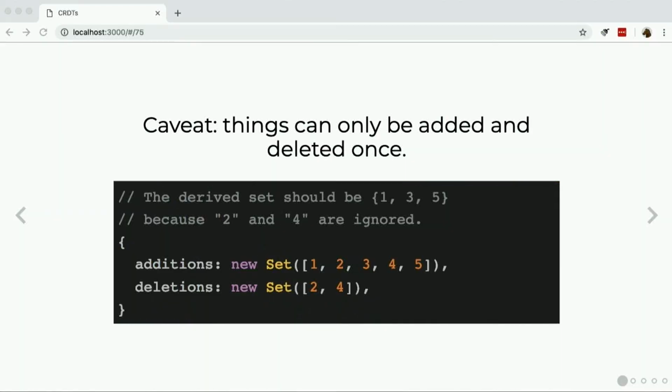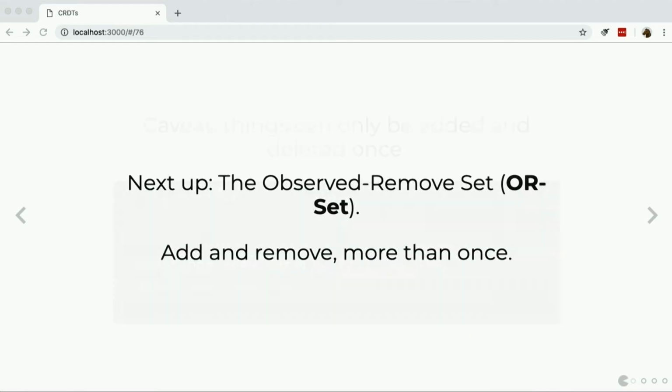You can't add something, delete it, and then add it again. And likewise, you can't delete it again. That can only be done once. That's a constraint of this implementation. But there are other, more clever ways to do this, and this one's called the observe remove set. It allows you to do that more than once, which is pretty useful.